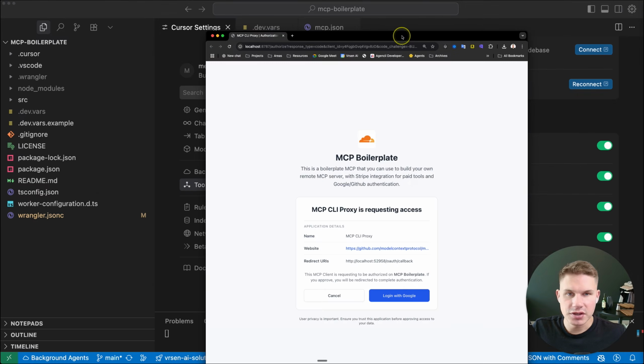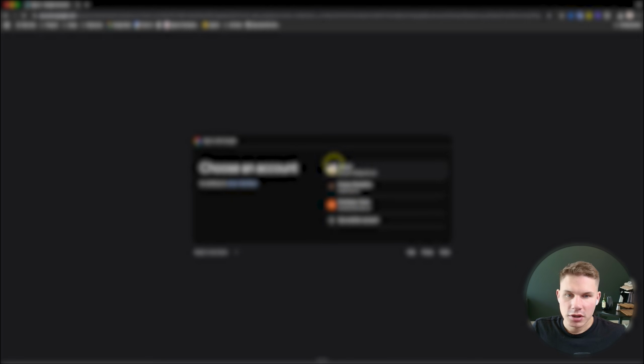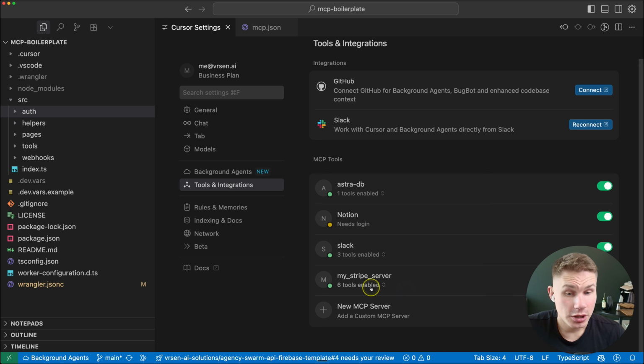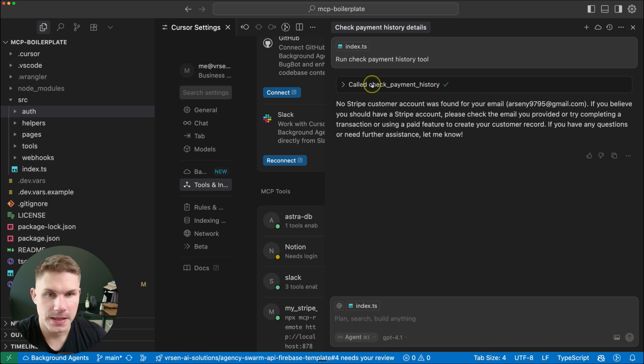And now as you can see, we get the sign in link from Cloudflare. So we can just hit login with Google and then sign in with our Google account. Perfect. And now as you can see, we have 6 tools enabled. So let's, for example, ask Cursor to check our payment history. So as you can see, the check payment history tool worked correctly. However, right now we don't have an account since we haven't made any payments yet.